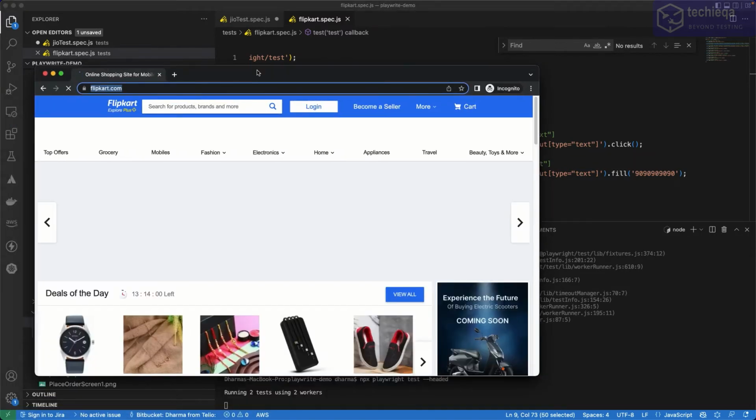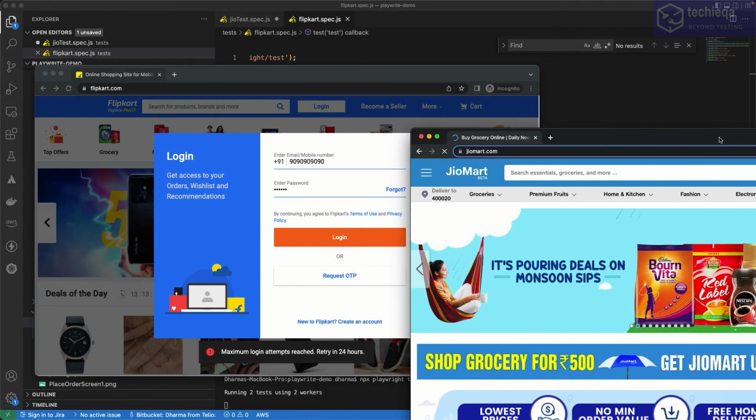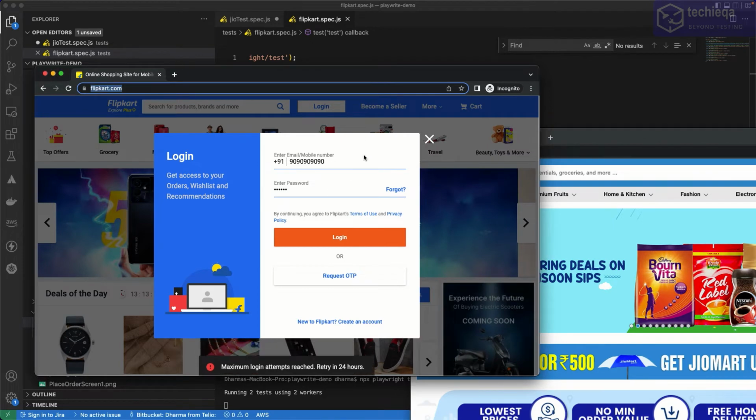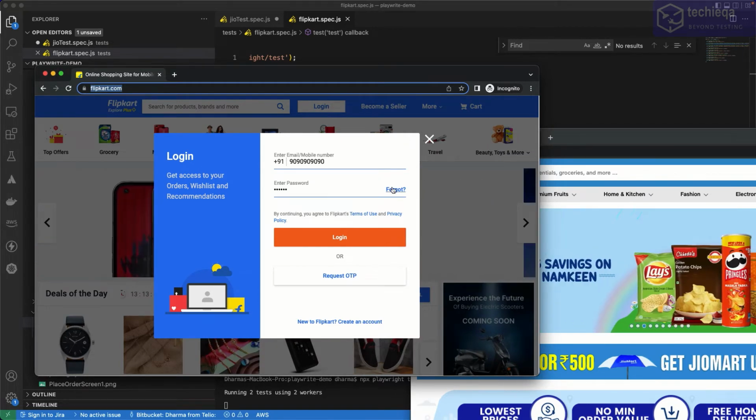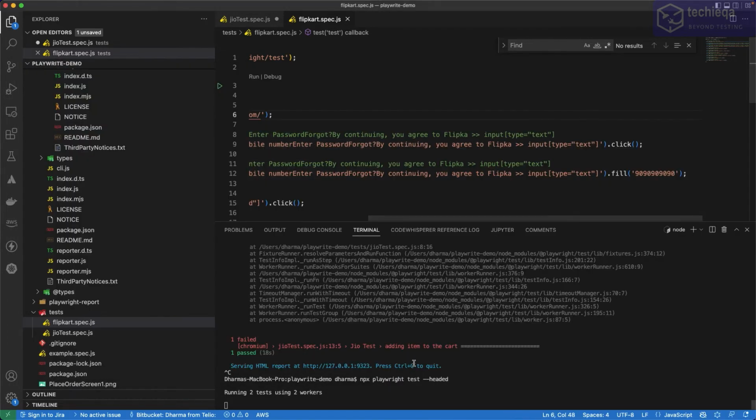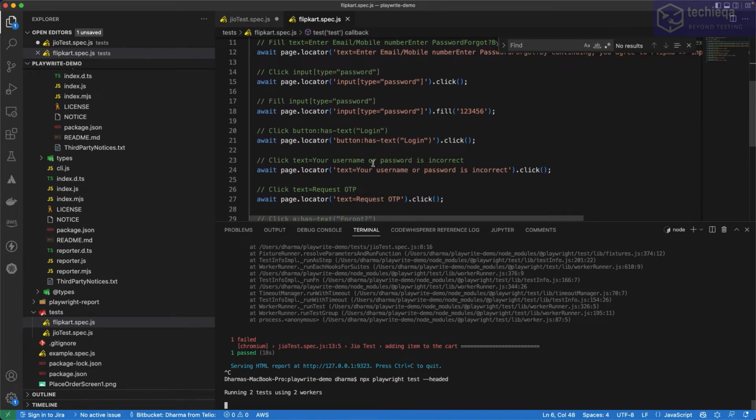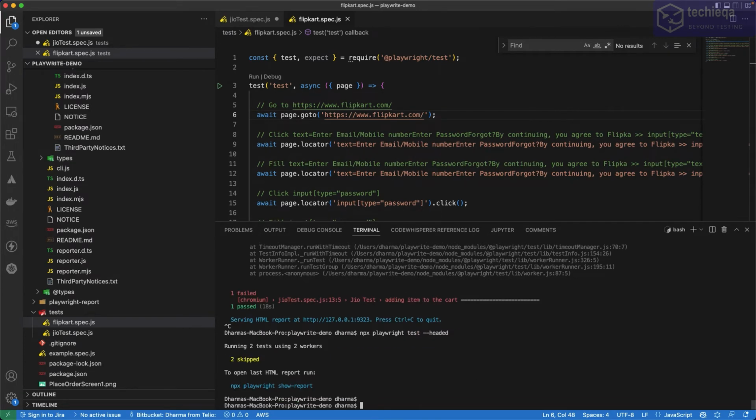There are two browsers open, one is this Flipkart and another one is here. See, the Flipkart one is also running. You just try to click everywhere, and after that it will pass. Likewise, we can optimize the locator and make it small. This is the record and playback script. I think this also looks like a cool feature, guys.